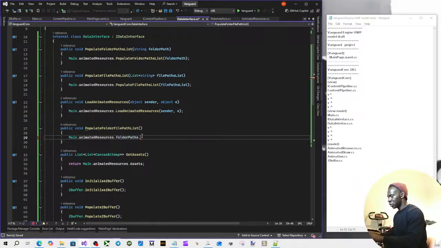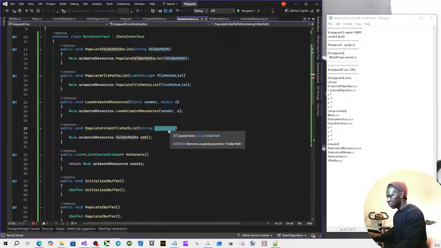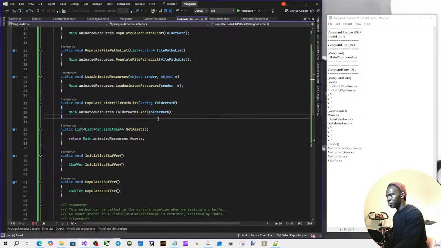So let's use the add function. And then I have a string here. Every time I call this function, I'm adding to my list of folder paths and I'm adding a folder directory. So let's say folder path, like this. Right. And because I have a data interface layer, I need to have the signature reflected on my contract essentially.